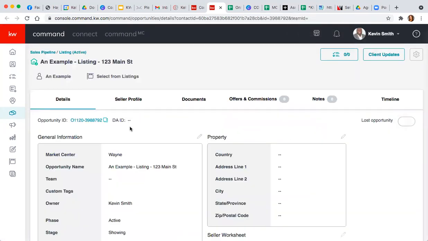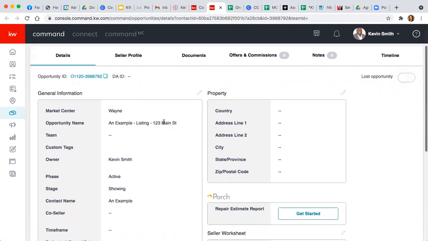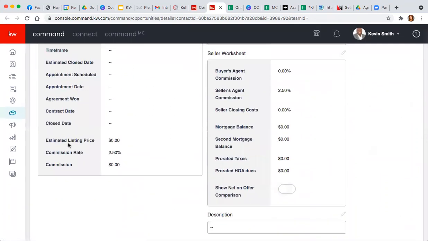It will now bring us to the opportunity section within Command. As you can see, the general information already shows what we filled out in that opportunity card. If you were to fill out the estimated list price with the commission rate, it will calculate the commission. However, it won't be 100% accurate, being that it hasn't broken down MLS deductions, or any other factors, like a co-listing example. So that's just showing a very basic commission at the moment.